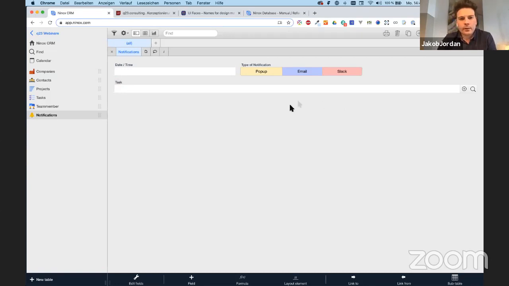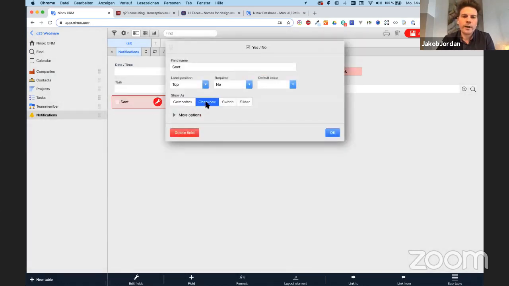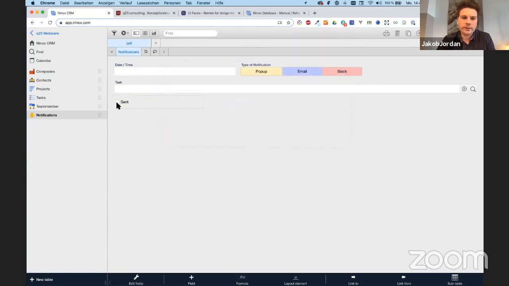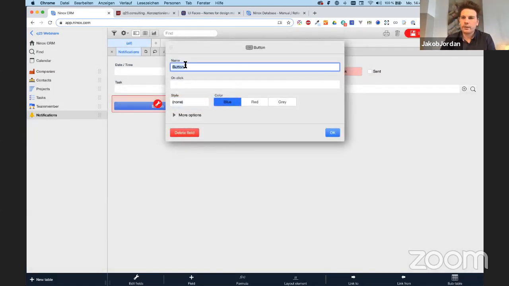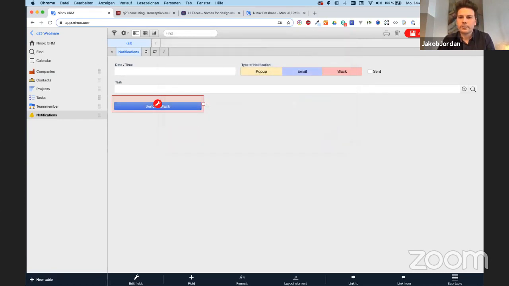All right. Also, we want to check if it was already sent. So we put a yes, no field, which is this one, yes, no. And we can choose show as checkbox, right? So if it's sent, don't send it again. All right, maybe I add the send to Slack button already. We will see if we have time to show that. Send to Slack. And this would be scripting also.